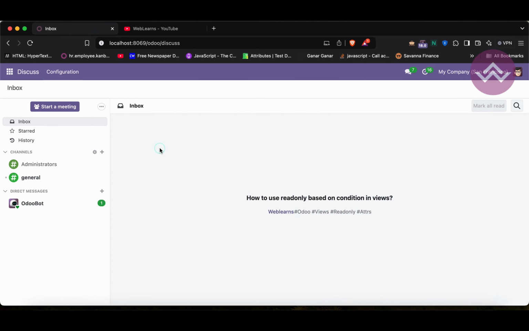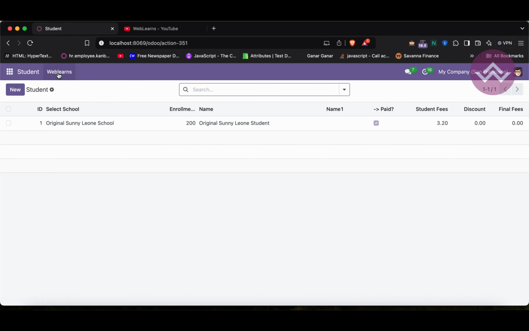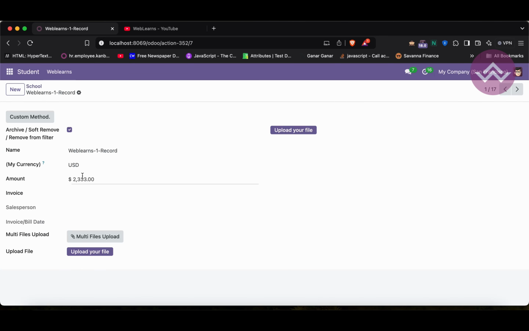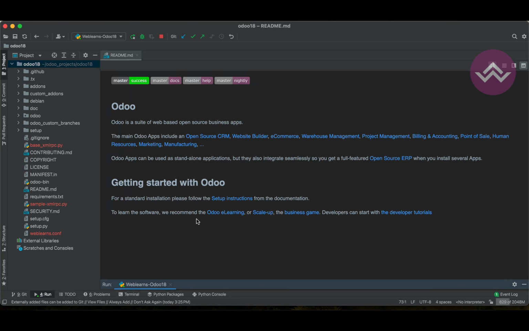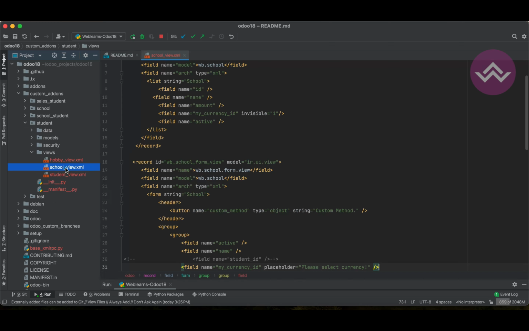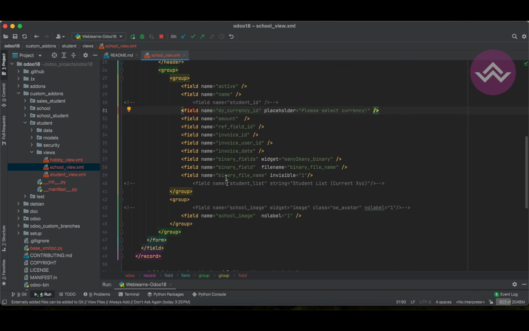So how can we make read-only fields based on conditions? Let's say I'm going to the school profile, and based on a condition I want to make this field read-only. How can I do it? If you remember, I already used one more attribute, which is readonly, on the Python side as well as on the XML side. The same attribute we are using in the school profile here.